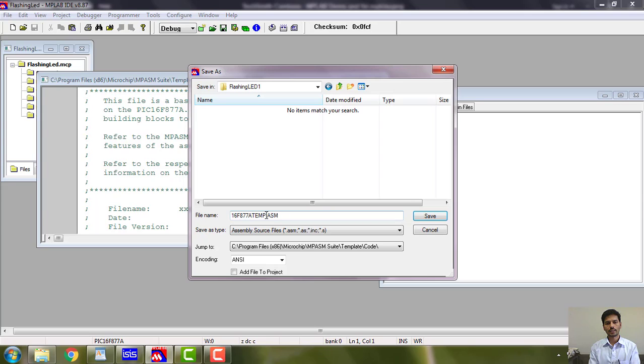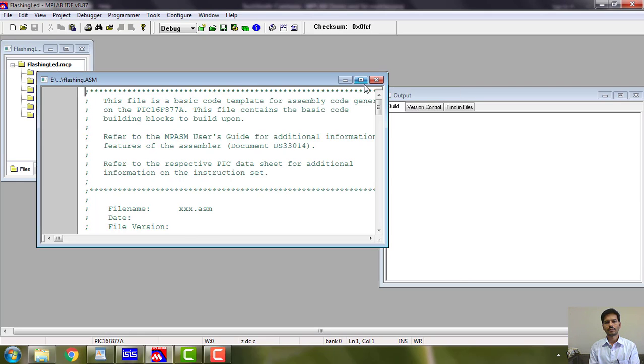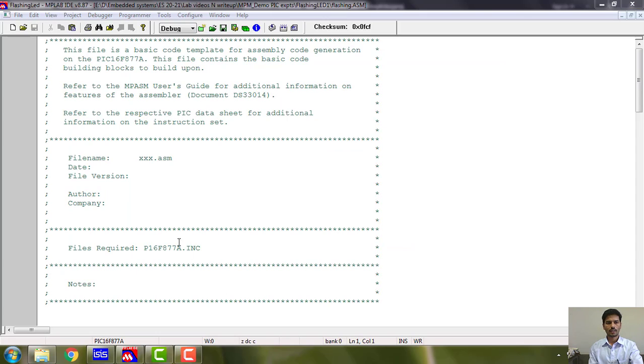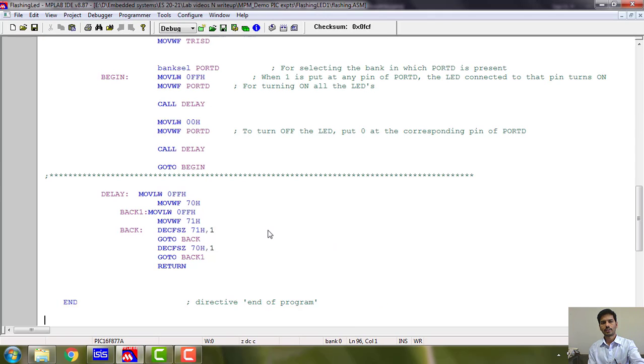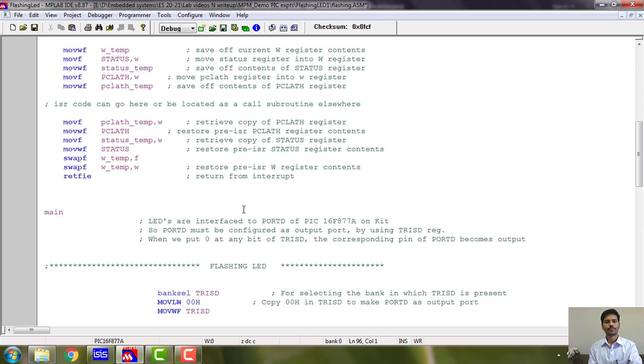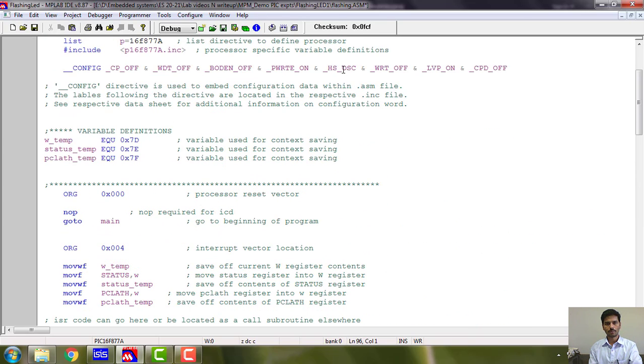This is my project directory. Save it with a meaningful name and extension .asm. Save. I have a program that is there already, so I'm going to copy it and I'll paste it. You don't do this because you don't have the copy. Make sure that these things will be there.